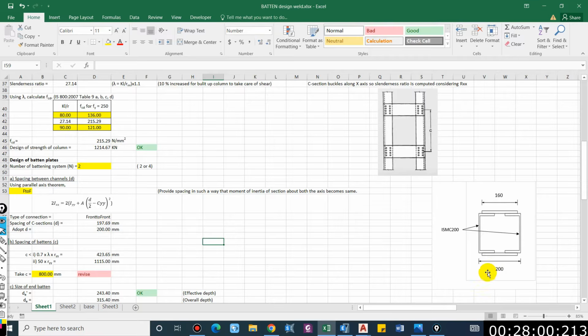Now the center to center spacing of the C sections is 200, and considering the gap of 20 mm on either side, we get the batten size as 160 mm, and the flange width is 125 only for the 250 mm beam. So there is sufficient gap, so this section shall be suitable for the connection purpose as well. So we will design for ISMC 200.